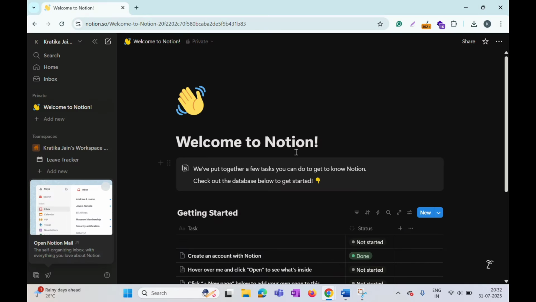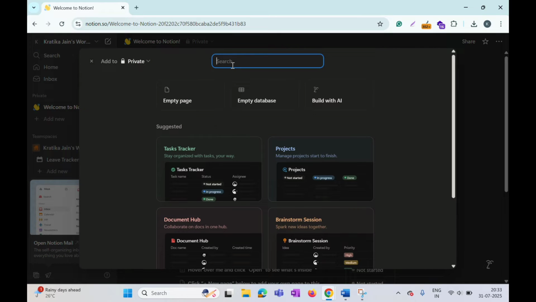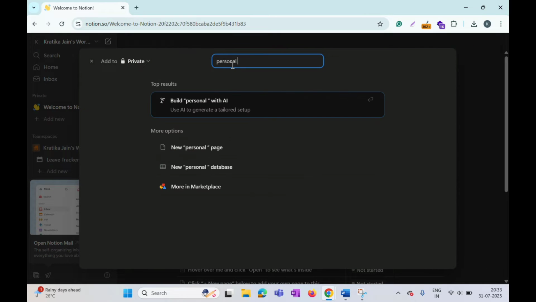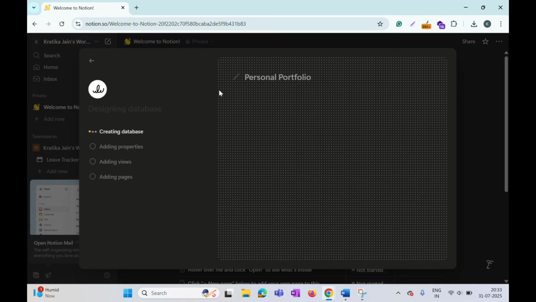So basically, this is the Notion login. Once you have logged into Notion, here at the left side, you will see an option of Add New. Basically, you need to click on this Add New, and here you can type personal portfolio. You can also create your personal portfolio by starting with a blank page. I would suggest you go with AI. It will give you a better texture to your portfolio. It will take a few seconds to generate it.